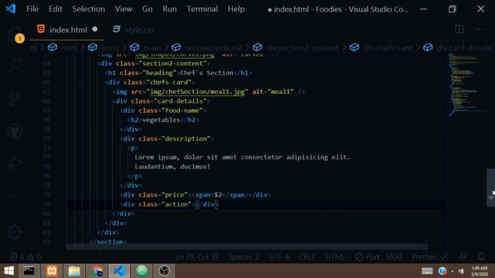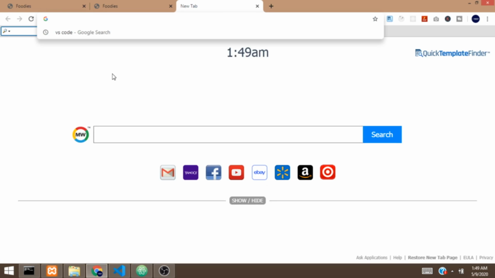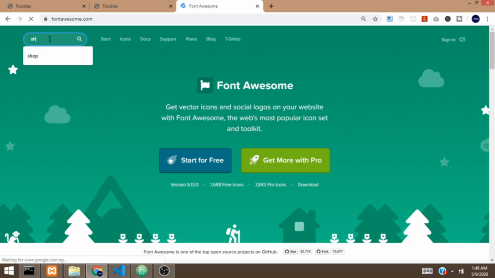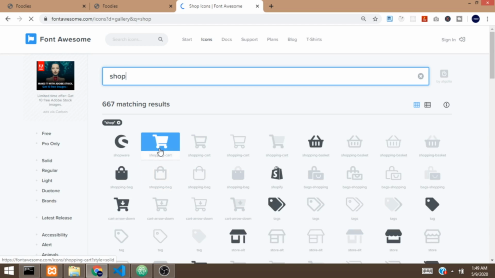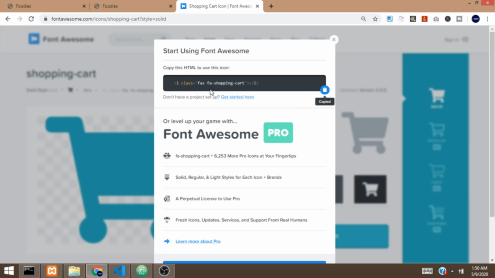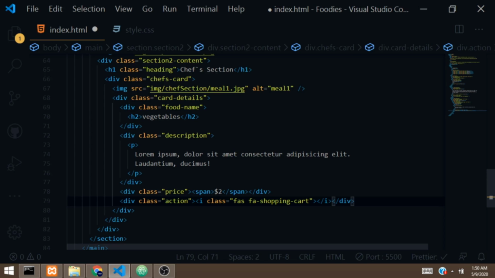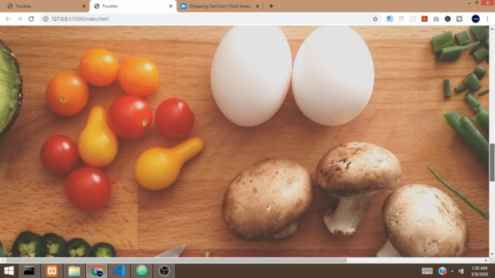So right now we are going to add an icon. So I'm going to open Font Awesome and we'll get the icon over there. So I'll say Font Awesome, and the icon we want is a shopping icon, and this is the icon over here. So I'll click on it and I'm going to copy the icon over here. So inside the action div, we are going to add the icon right here. So this is what we have.